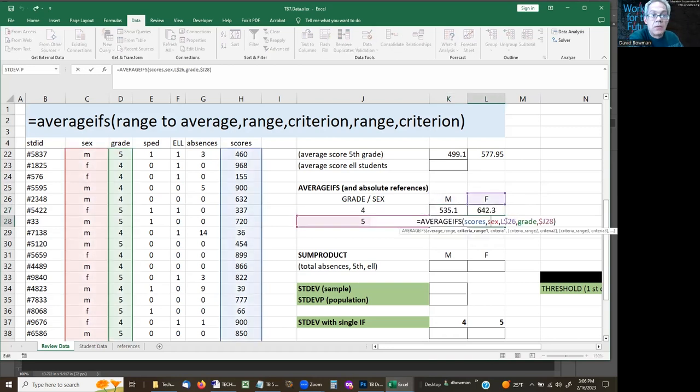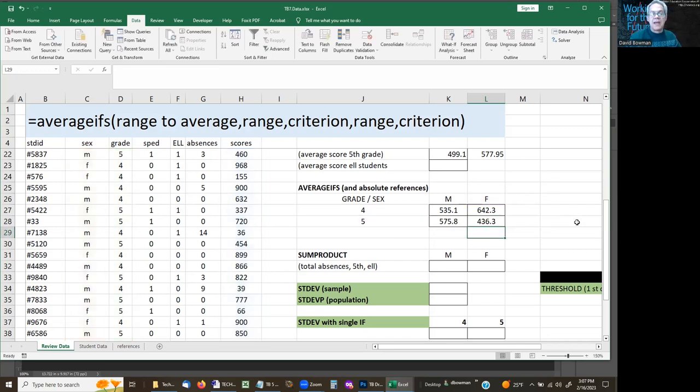This one is now still looking in row 26 for the sex, even though I moved it down, and it's still looking over in column J for the grade. So by making either the row or the column absolute, I can now move this formula around wherever I want to, and it's going to find the right information. I only have to write the formula one time, and Excel will do the rest. So that's cool.